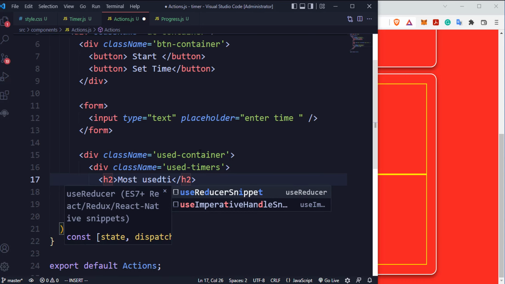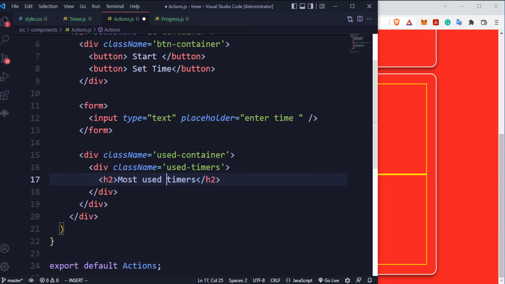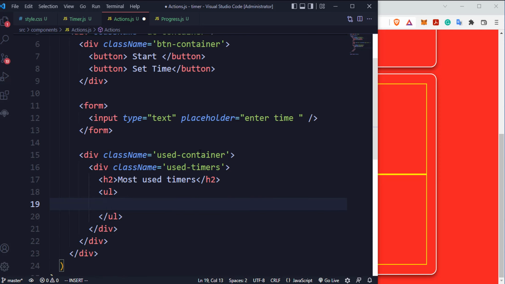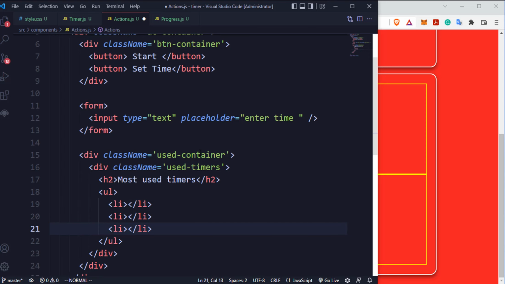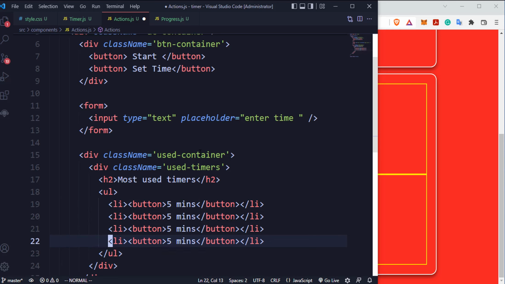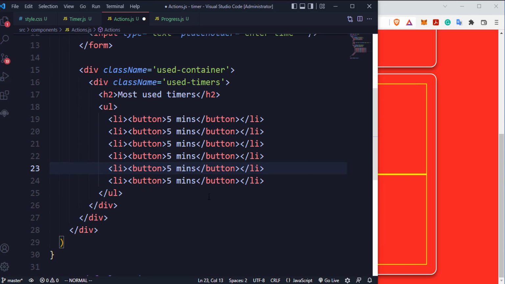Let me space this out properly, and beneath that we're going to have a list of buttons. So we have a list of buttons. The reason I use the list here is because remember we sort based on the highest priority, or the highest used. I gave this a button as well, and I'm just going to give it dummy minutes. So we have 1, 2, 3, 4, 5, depending on how many times you use it. So let's say 1, 2, 3, 4, 5, and 6.